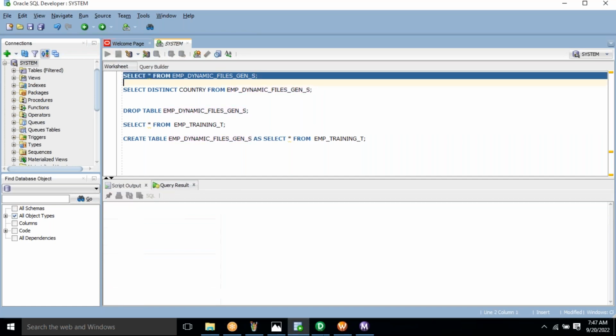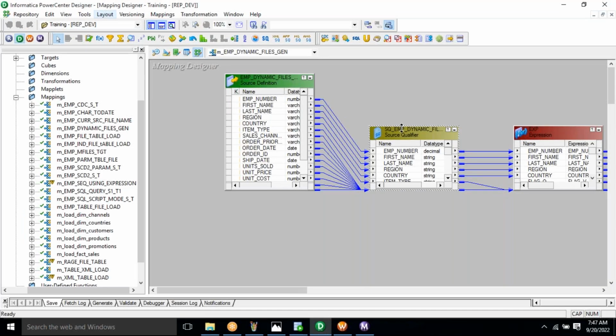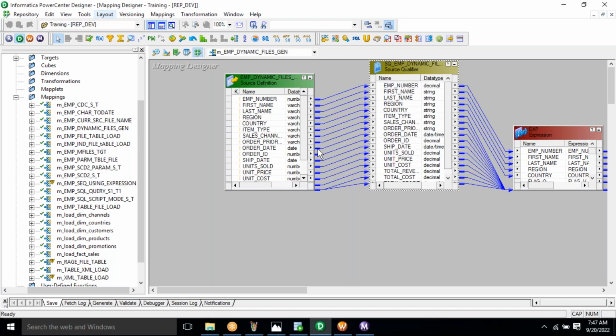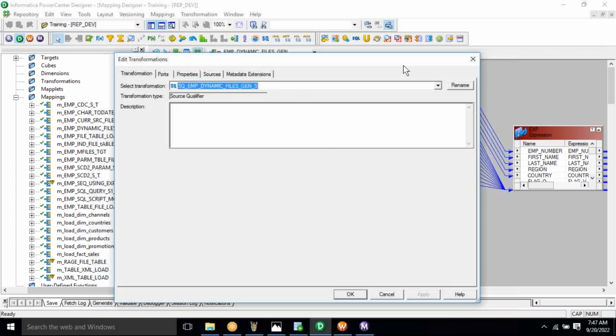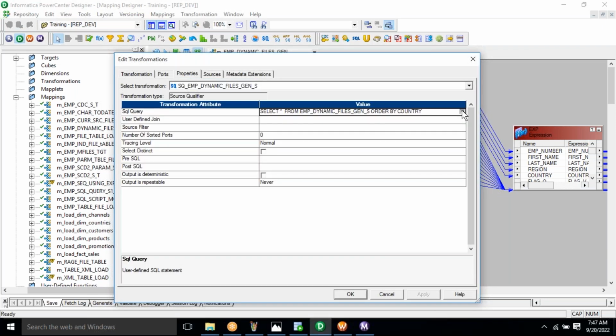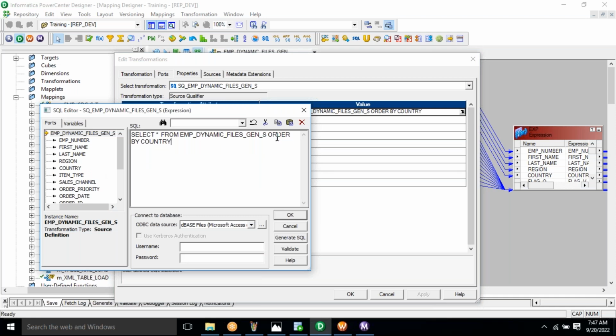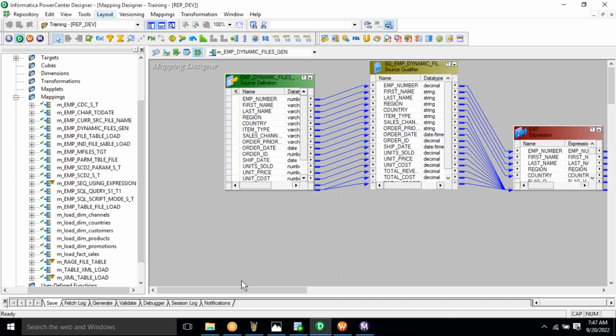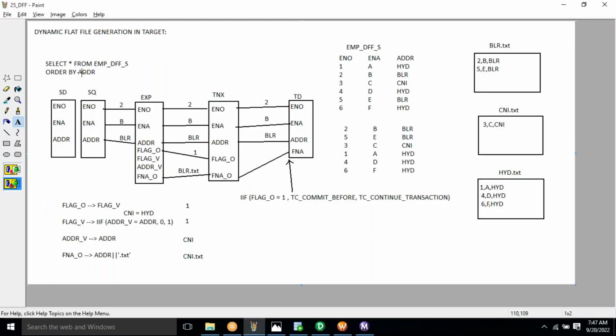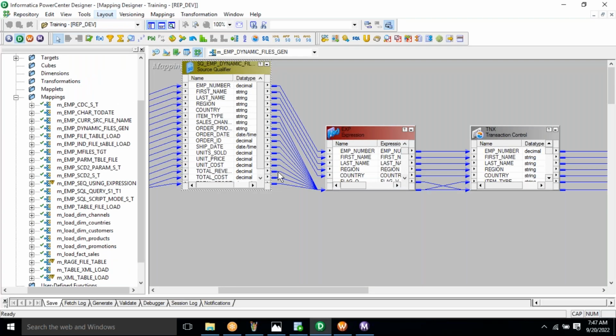Here we have our source table and the mapping I have created. Import the source definition, and this is the source qualifier transformation. Since the source is a table, we can write a query here, an order by query: select star from the source table, order by country. Earlier we did order by on the address, because we had the address. Now in this scenario, order by country.